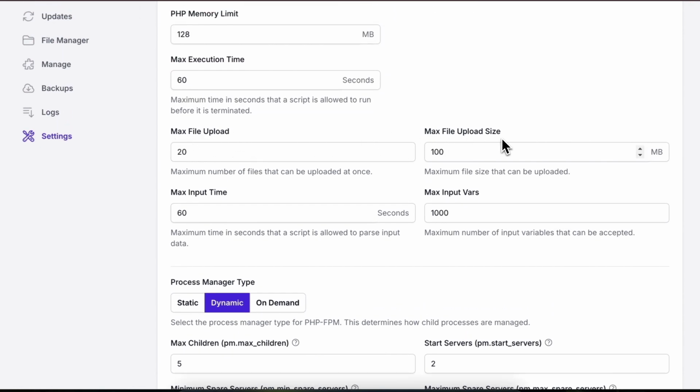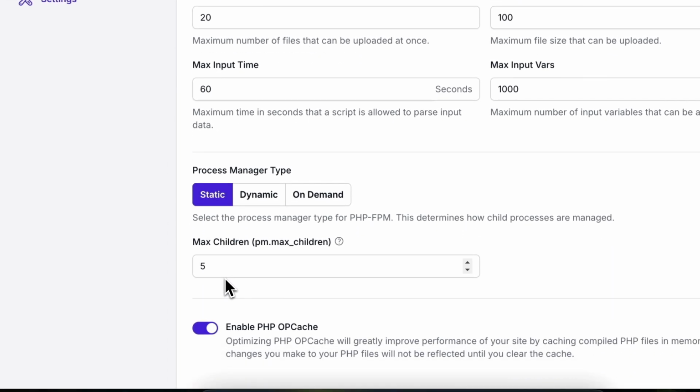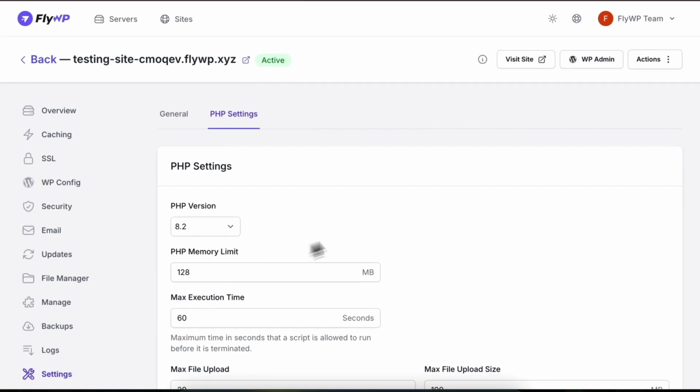This controls the maximum size of files you can upload through WordPress. If you are dealing with large media files, you might want to adjust this to fit your needs. For everyday use, though, the default size should work just fine, so do it accordingly.